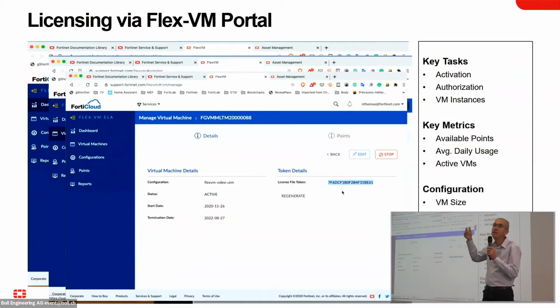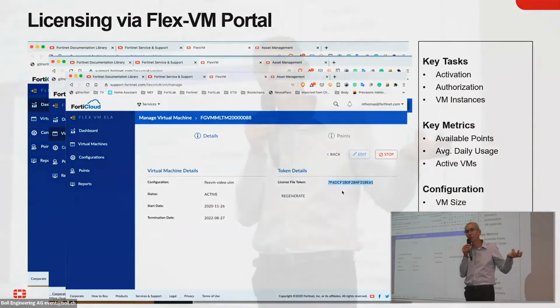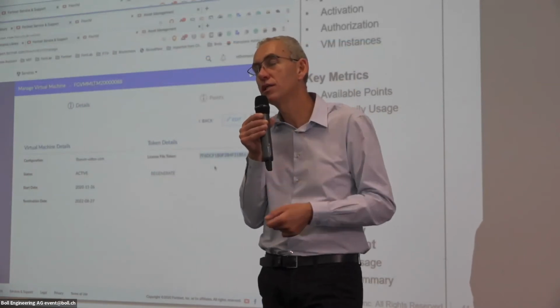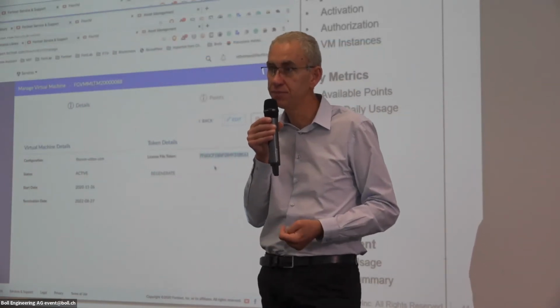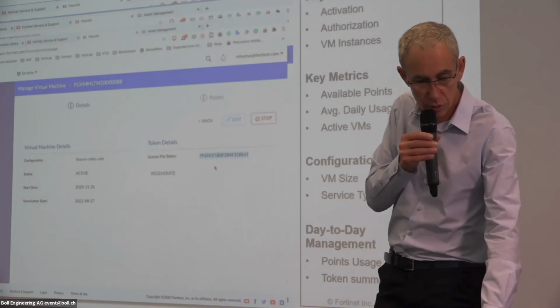So on a daily usage, you will be able to consume tokens and provide the flexibility that your customer may get onto Azure Marketplace. You can also provide bring your own license with FlexVM. Okay, so just want to cover that quickly.